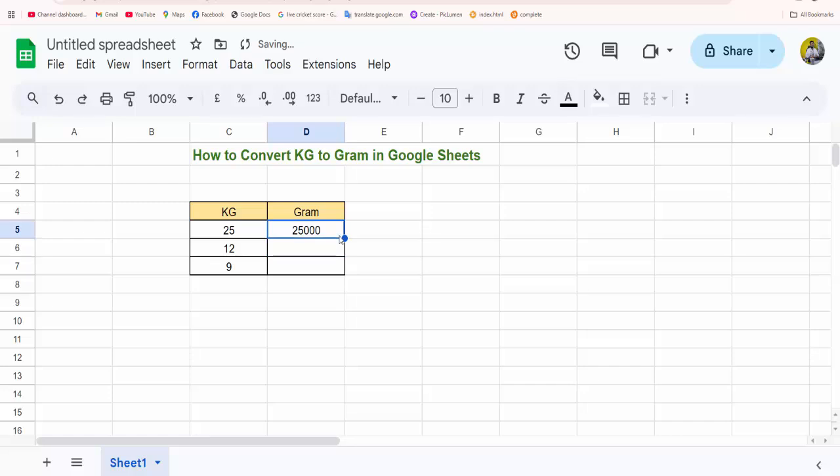That's it. The normal mark. That's it. Then I showed kg to gram very easily.